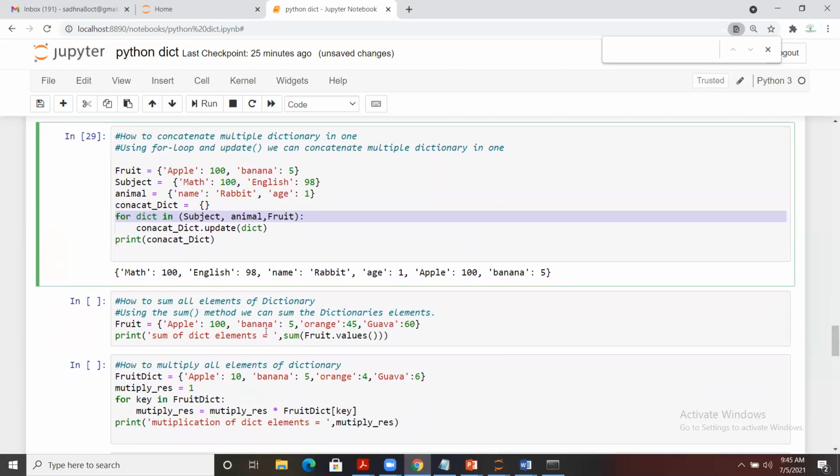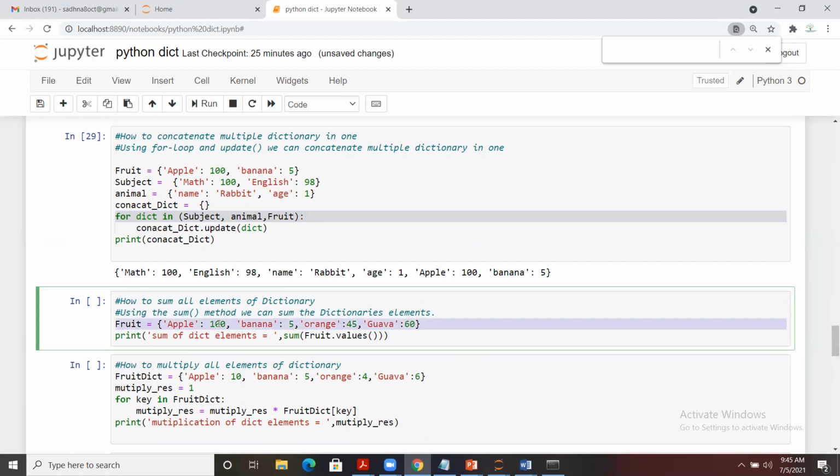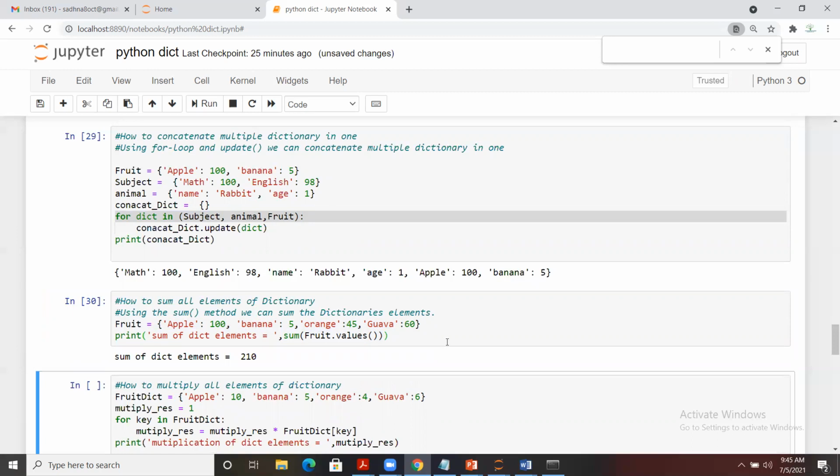In case we need to sum all the elements of a dictionary, how can we do it? We can use a sum function. This is a dictionary, and then we apply the sum function outside the dictionary, and we will get the sum of all the values.